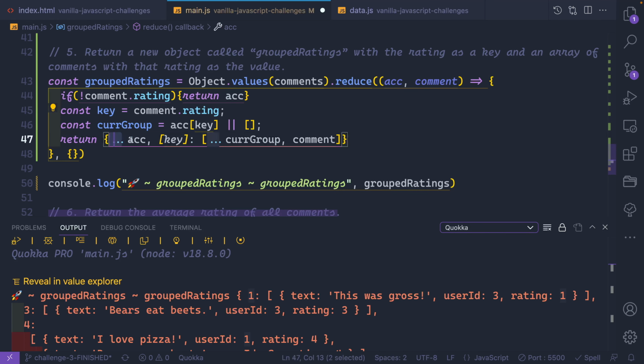Then what it's going to produce here is whatever the accumulated value is. So the first time it'll be an empty object, and then it will say, hey, tack on my key to that object. And I want the value to be either the current group, which would be an empty array, and then tack on my comment on the end. So the value, that object that I'm getting back.